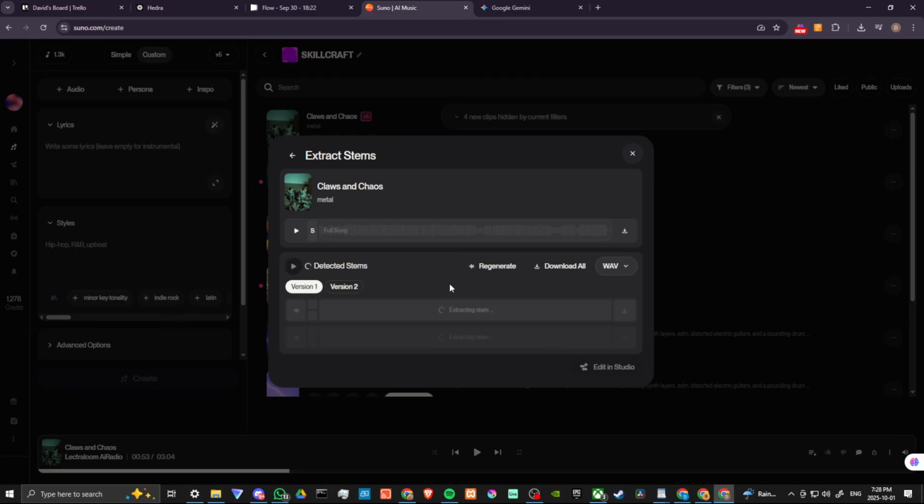And it's the same idea if you do all detected stems. In this case, we're only going to get 2 stems, but if we did all detected stems, then we would get all of them listed here. And you'll also notice that we have 2 versions, version 1 and version 2. And this is simply because sometimes the results are less than desirable. And so if you find that that's the case, then you might want to come and try version 2.